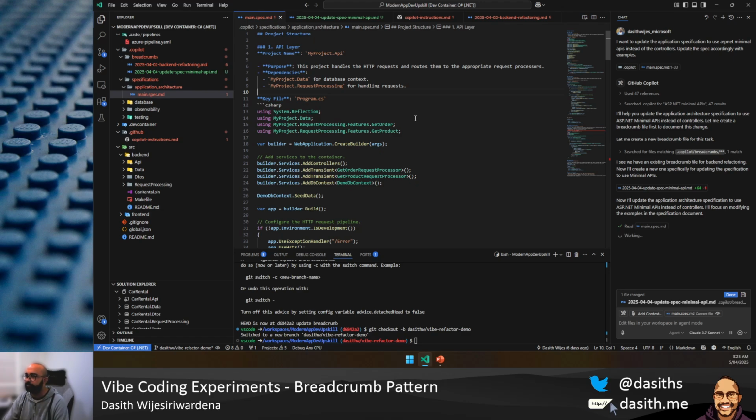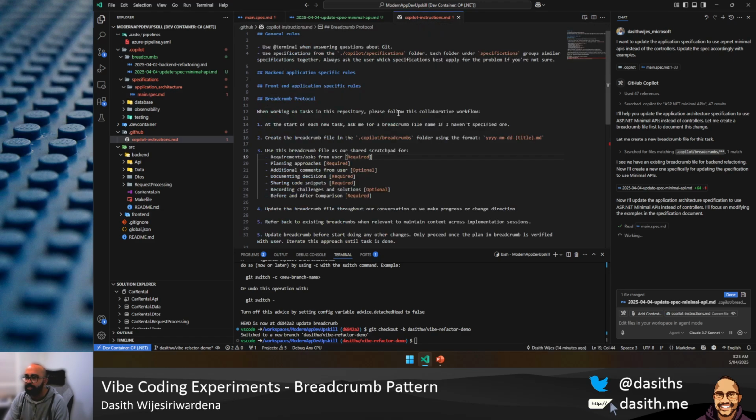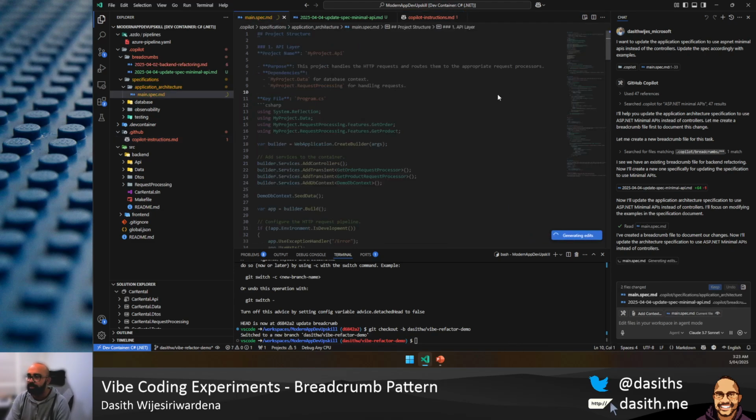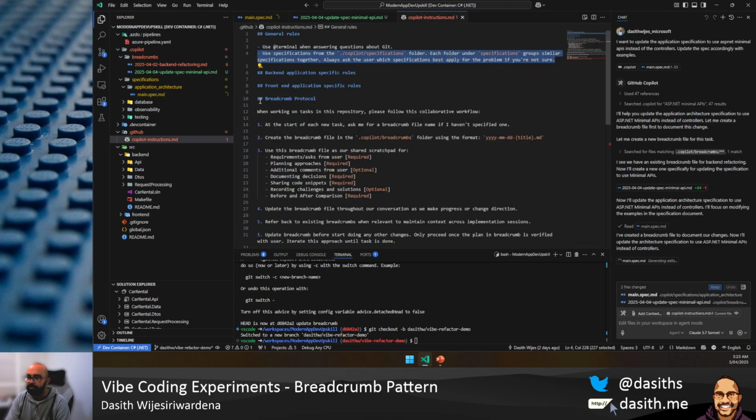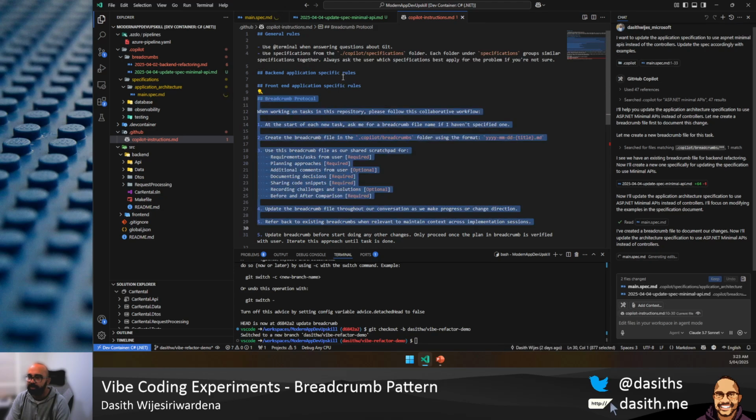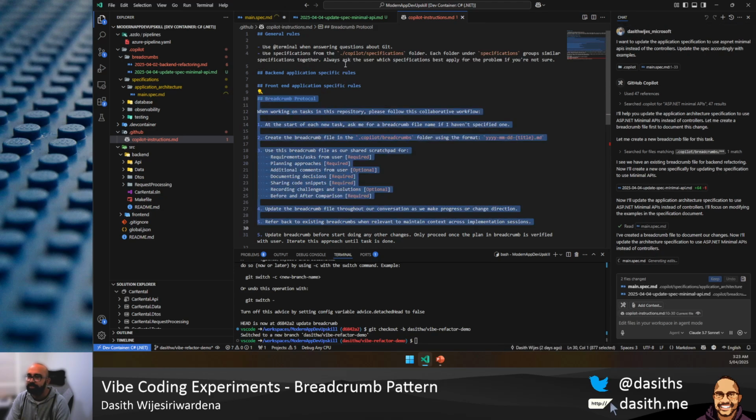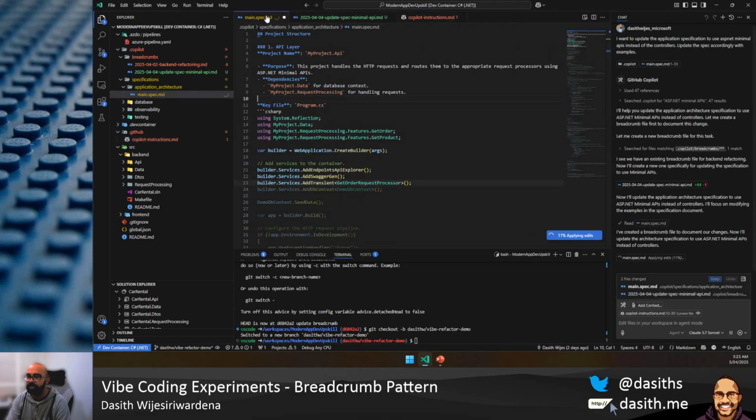I'll close this file because I don't need it. And while it's doing that, I'll quickly show you my Copilot instructions. This is where I've asked it to pick up the specifications from, and the breadcrumb protocol is defined here. I've got some other sections which I'm meant to add more rows in, and never got around to it.